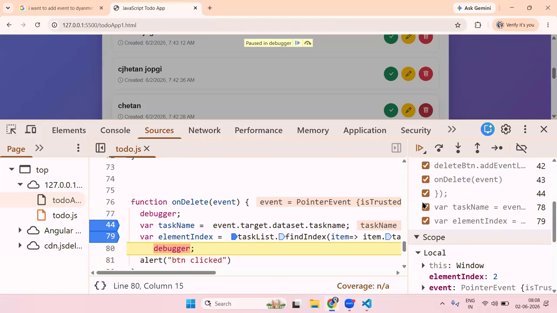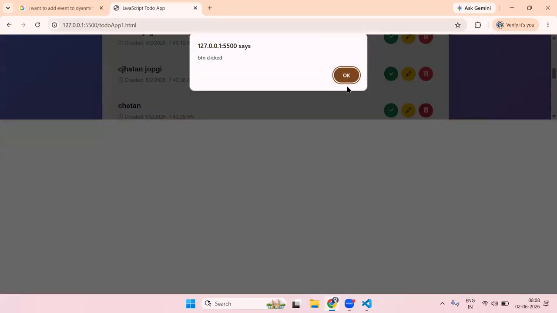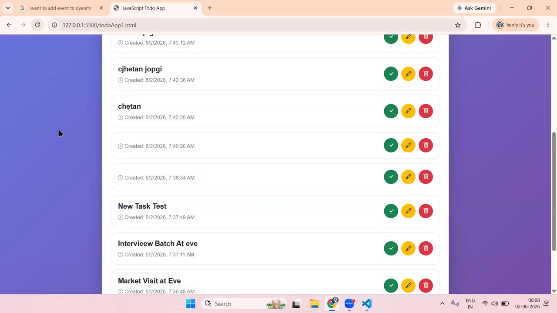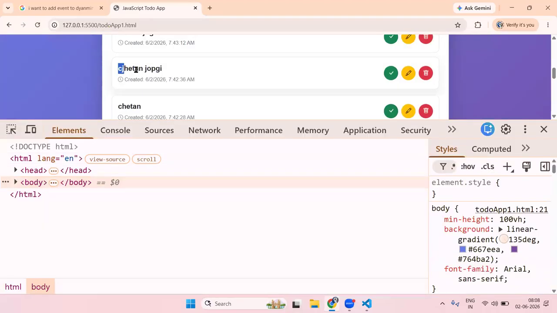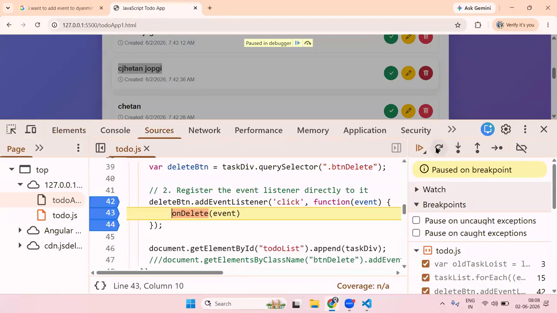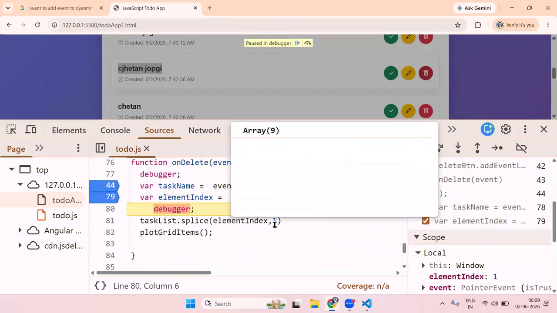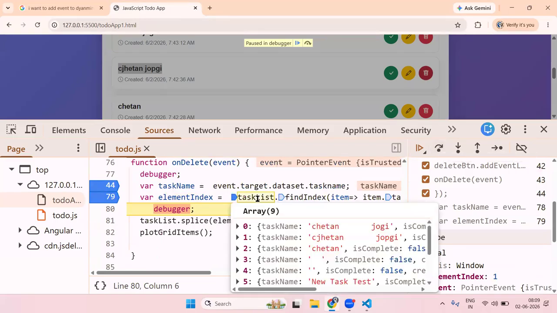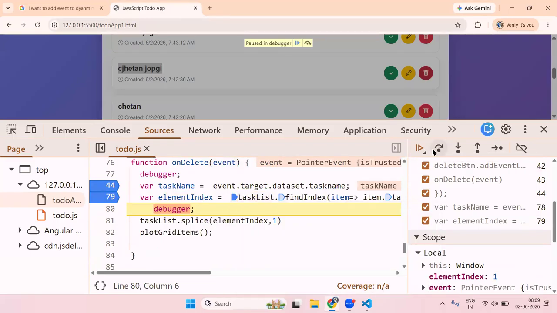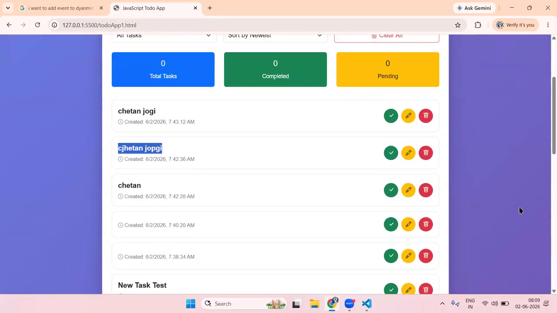Save, save. Now let's try. Now this value I want to remove, on click of delete. You got the task name, and this task name is present at the index 101, second index. Now we are removing it. So here you can see task list, currently we have 9 elements. Once this line runs, it will remove. See, only 8 elements we have. And again we are reloading our grid. So see, it removed or not?